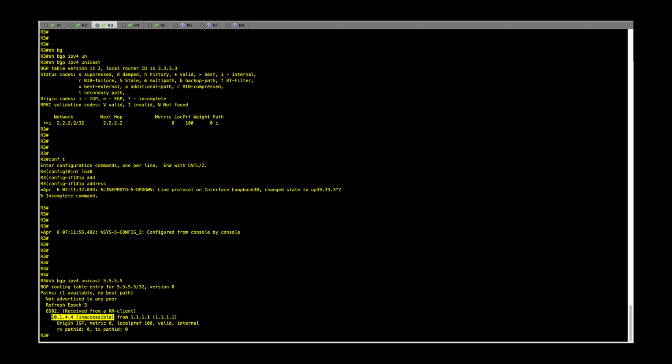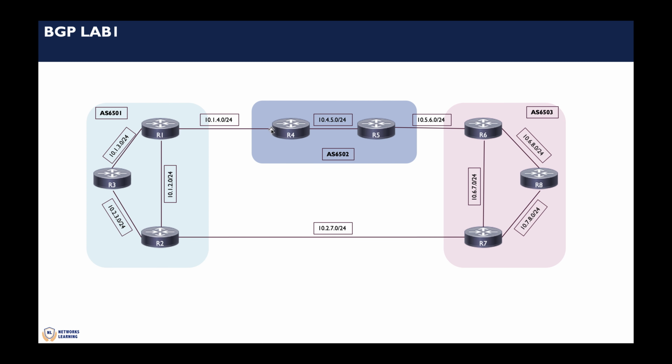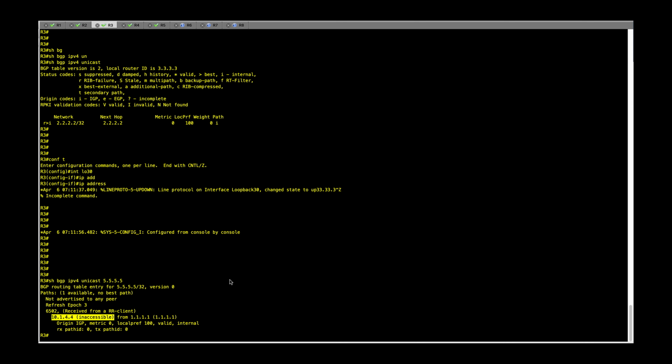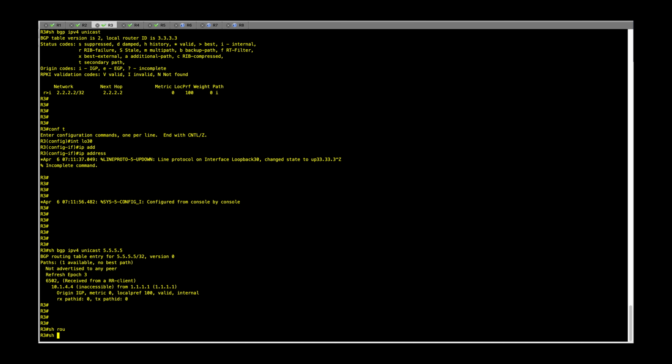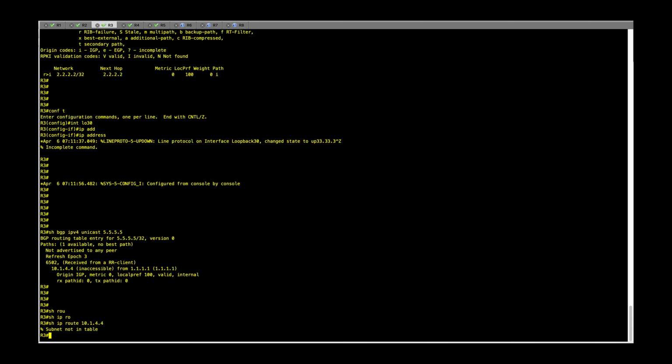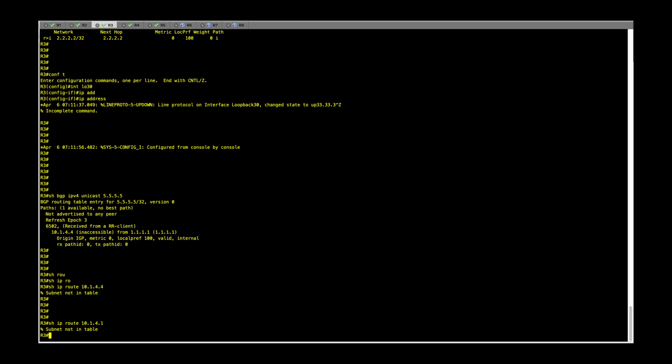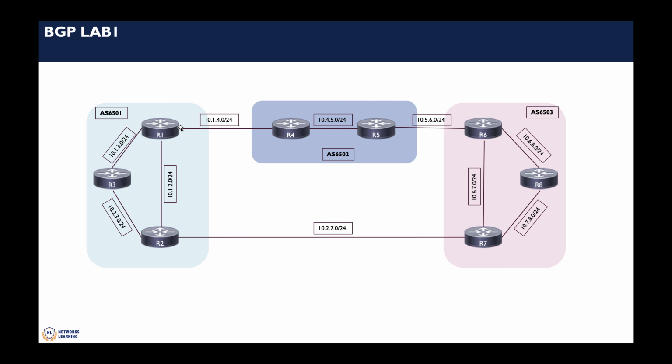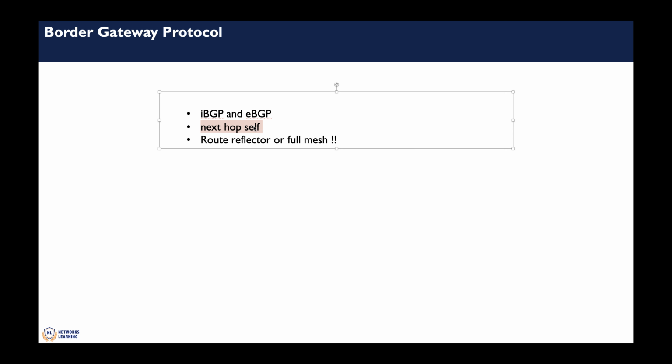The next hop from AS6502 is still the IP address of R4, and R4 is not advertised in the IGP of AS6501. So AS6501 and router R3 does not know this address. It doesn't have a route for this IP address. And as a result, R3, the route reflector, or actually any BGP router, would not advertise a route or prefix if it doesn't have an IP route for its sender. This is where the next hop self concept comes into play.